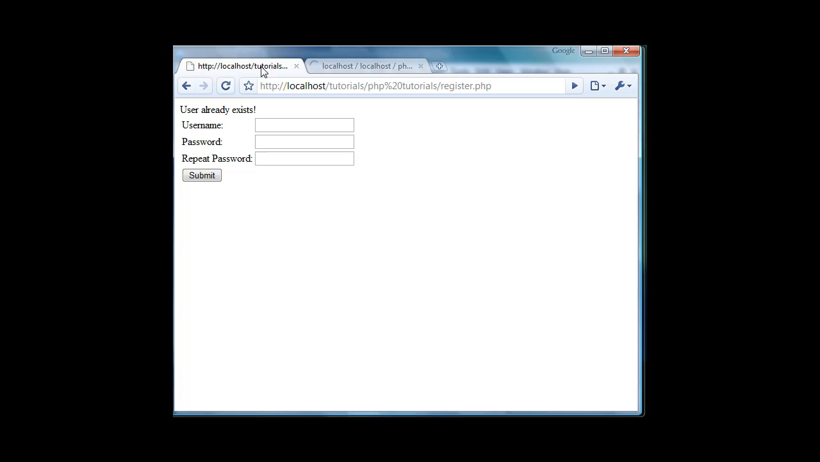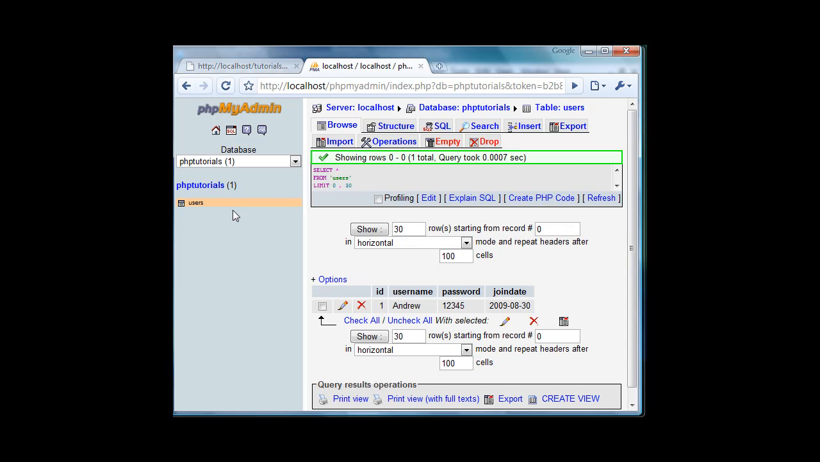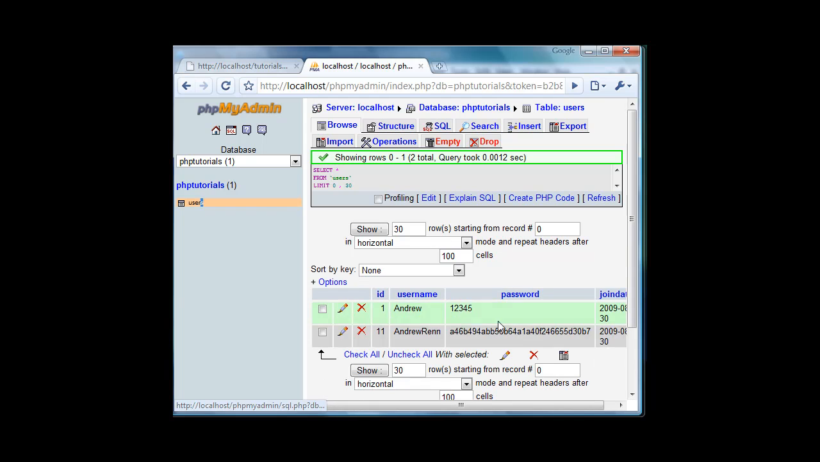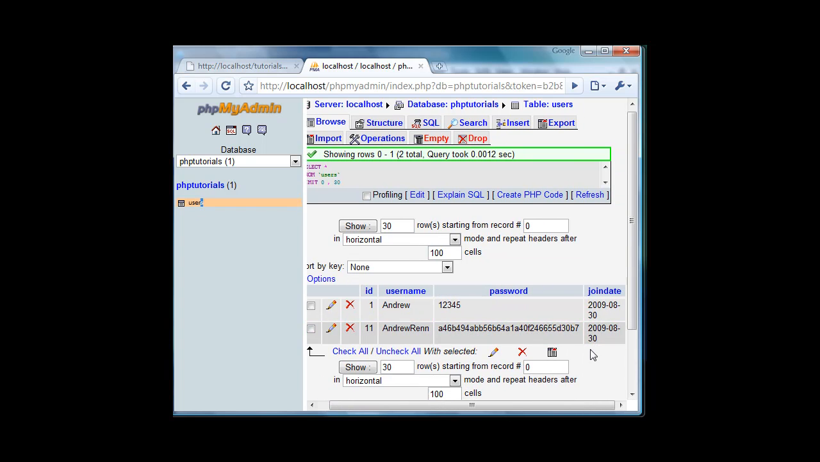And we're going to finally register. Andrew Wren. I'm going to type in my password. Successfully registered. Now, if we come back here, it shows I joined today. My password's encrypted. My username, ID. Because I went through a whole bunch of trying to fix it.